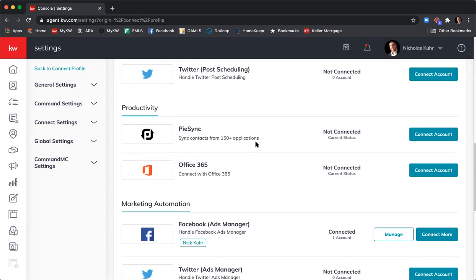PieSync does cost money, and it kind of depends on how you want to sync. You can set up your system to constantly sync, so like every day or every 2 days, it can refresh the system. Or you can do a one-time sync where you just download all of that information from, let's say, Lion Desk into Command. And that's going to be cheaper.